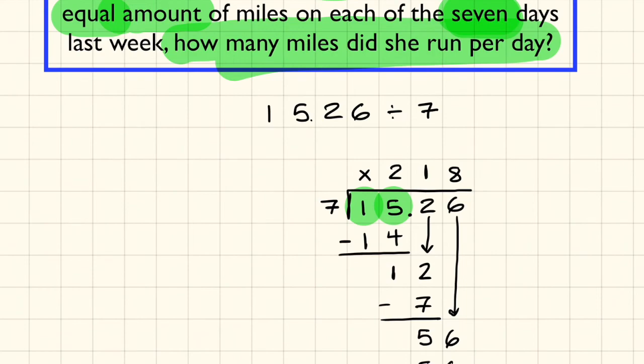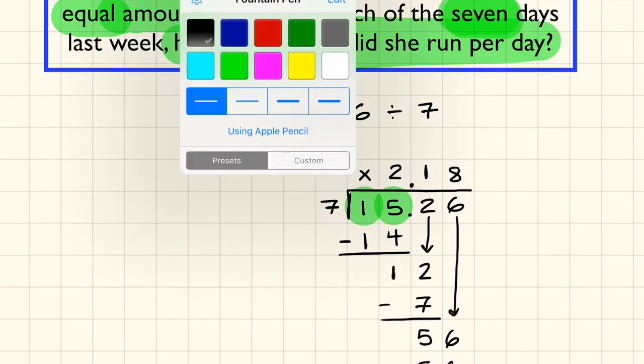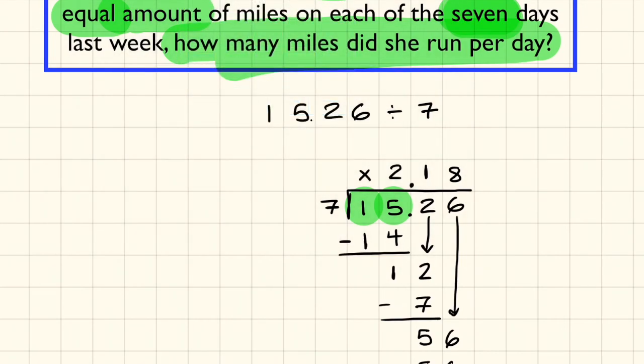Now I'm going to go back. Once I'm at 0, I need to come down and bring my decimal point up so that I know that 7 groups we would come up with 2 and 1800ths. So the actual answer here is 2 and 1800ths miles is how many she'd run.